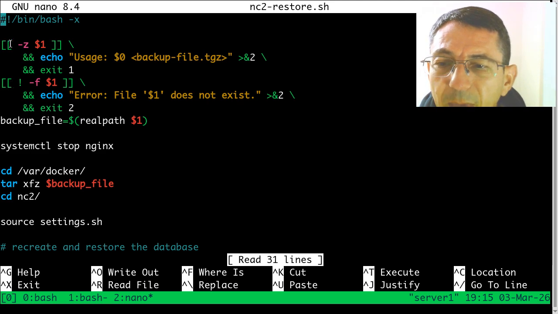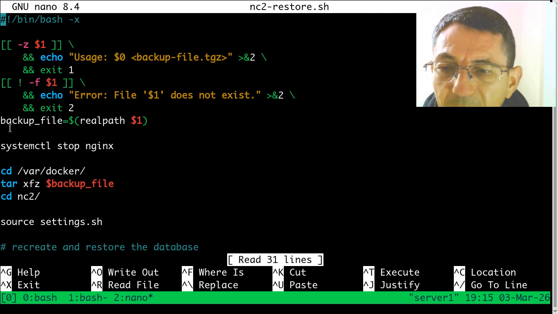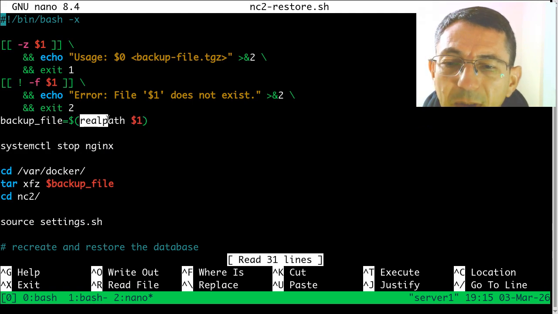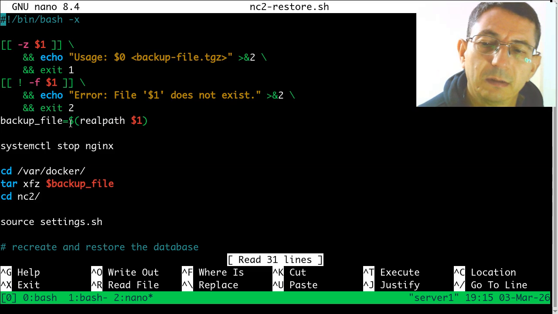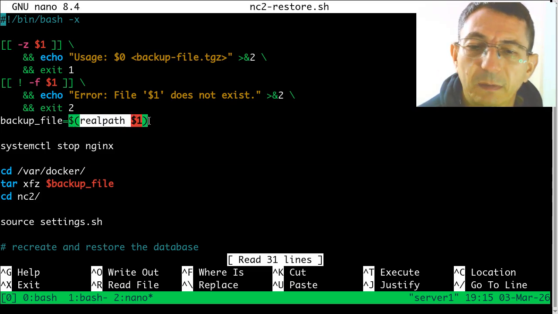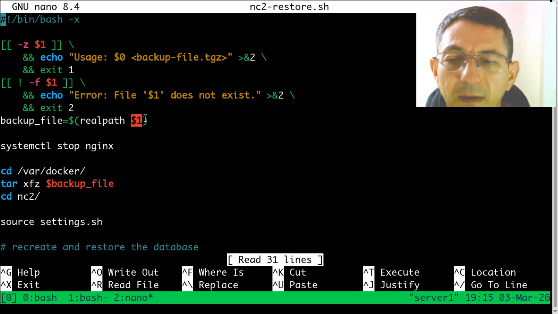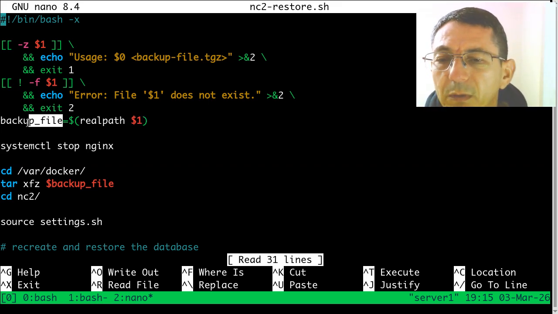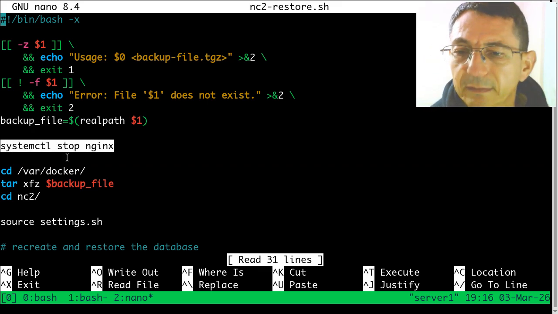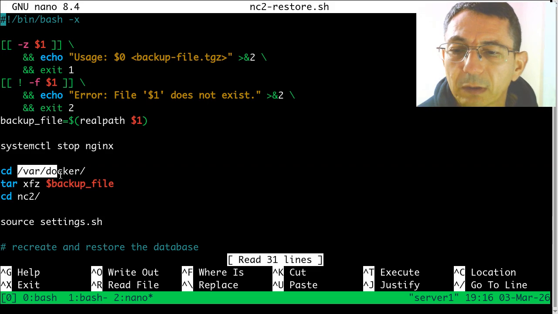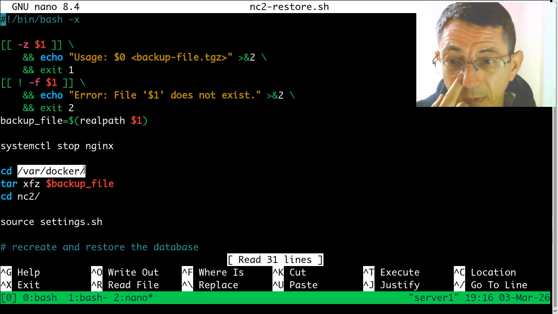Otherwise, if this test is passed and this test is passed, then we continue with the rest of the script. We get the first argument, and with this command realpath we get the real path of this archive file, and we store it into this variable, backup file. Then stop nginx, go to the directory /var/docker.